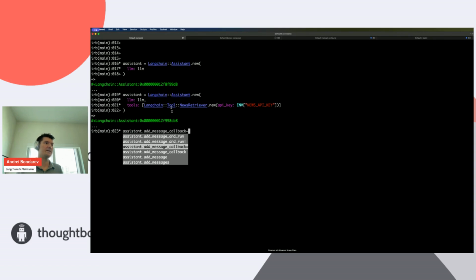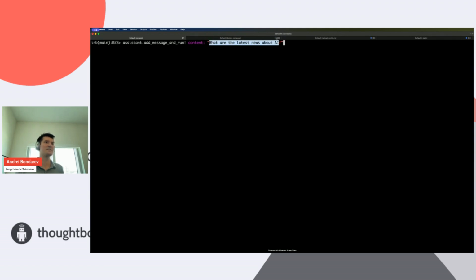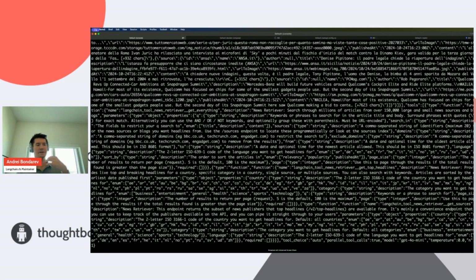And now I could say, we actually have a shorthand called add message and run. I feel like this is not a good question because there's always news about AI. So we're going to send it a question, say, what's the latest news about AI. I mentioned earlier, LLMs are stateless. They have no concept of space, time, and state. And please ignore the logs flooding, and I'll explain what it's doing behind the scenes.